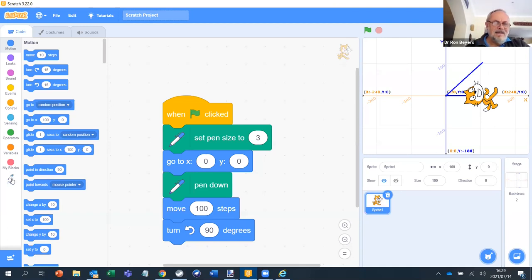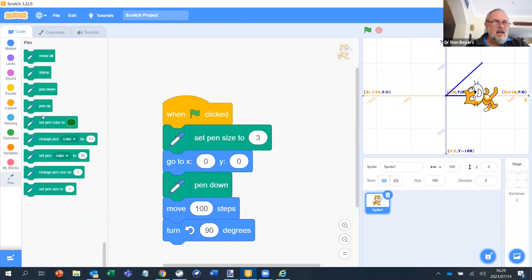So what we're going to have a look at is in the pen, there's an erase all. Right? So wherever we have problems, we have solutions to fix those problems.